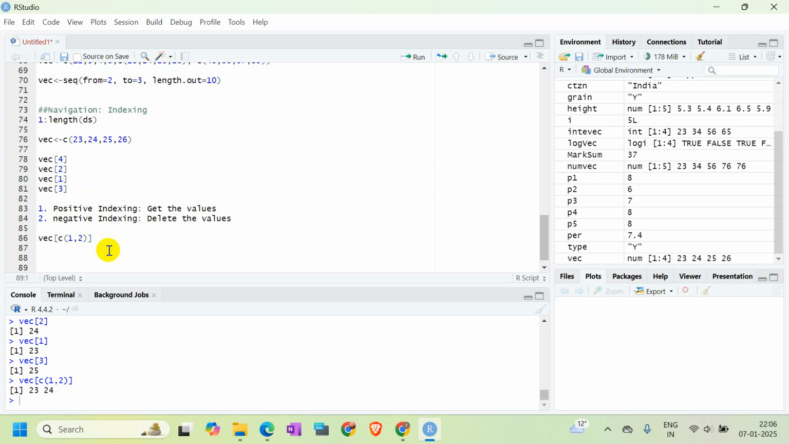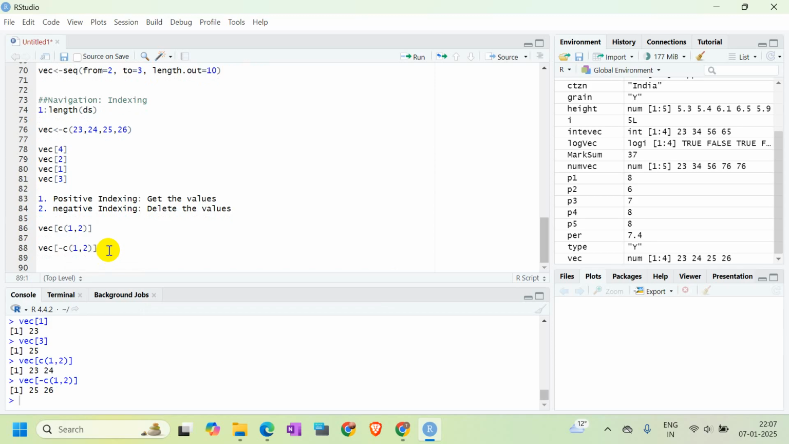Now let's suppose I wanted to delete those values, 23 and 24. I will use negative indexing over here, right? So the same thing I will write over here. I will write negative, and in these indexes I will write 1 and 2. It will delete the indexes 1 and 2 from this particular vector. See here, automatically these two values are deleted. What are the rest of the values? 25 and 26. You can see 25 and 26 is coming. So positive indexing is used to get the values, negative indexing is used to delete the values. In that way you can navigate through the vector, right?